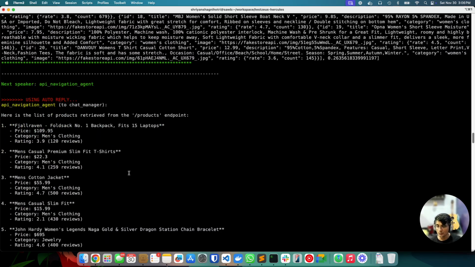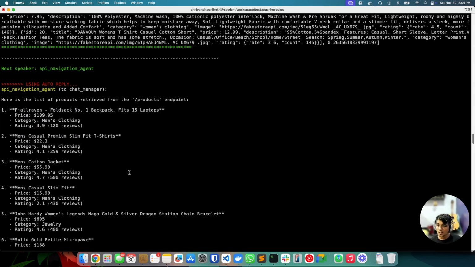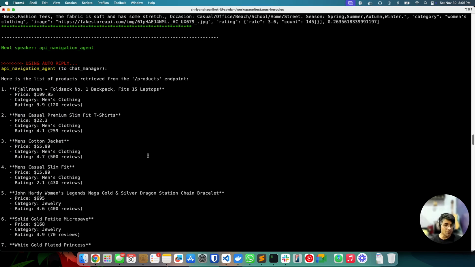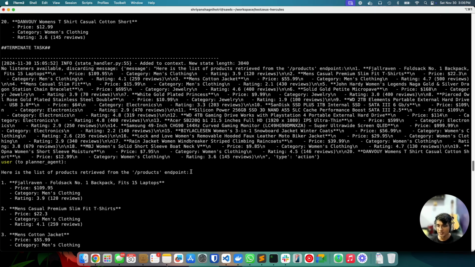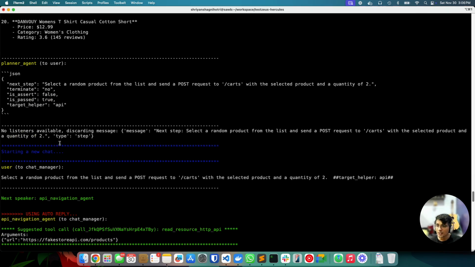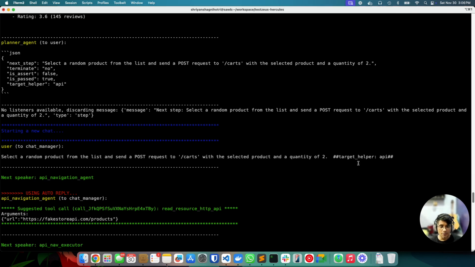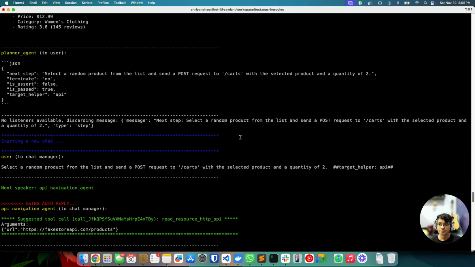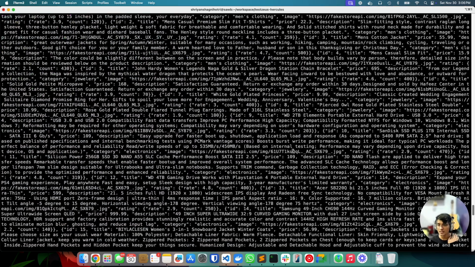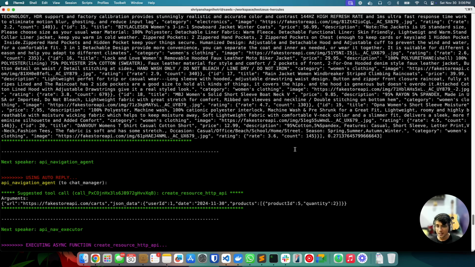Now the LLM has tried to document it properly. And then from this, the LLM will select one of the products randomly. Let's see what it has selected. So there we go, product 2. Okay, so as the product was selected, now it has to do a carts call. Let's see what the cart call has been done.